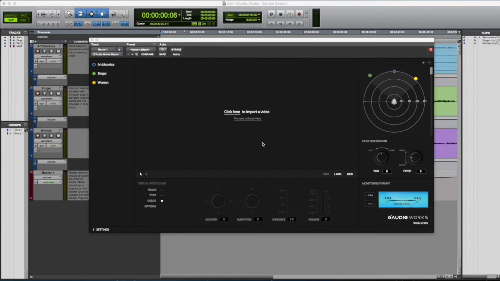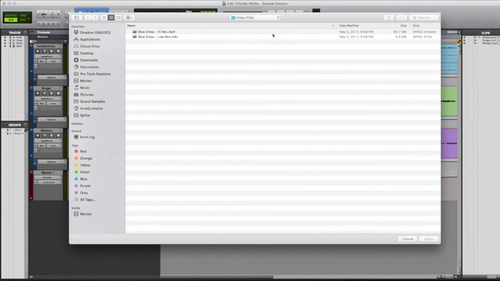In this video, I'll be walking you through the features and the settings of using our Works 2.0 audio spatializer. The session that I have here is one that you can download online. It's our sample session. And we'll first want to start by importing a video.